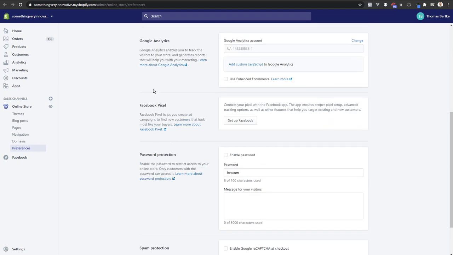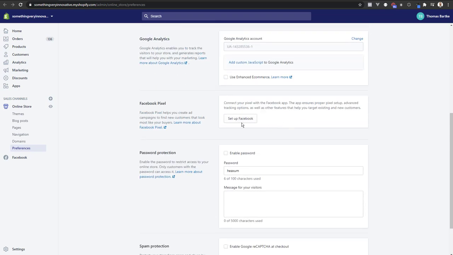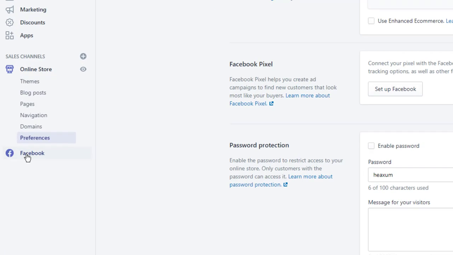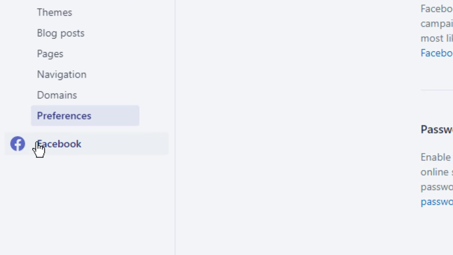Here, where you used to have just simply a field to paste in a Facebook pixel ID, you now have a complicated setup where you can set up your Facebook pixel. Now, if you haven't done that already, don't worry about it. You don't need to actually do it. If you have done it already, you will see this Facebook icon here on the left side.